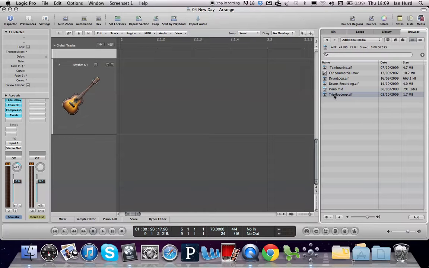Okay, so let's listen to that. We can use the speaker button down here. Press spacebar to stop that. And you can already tell that it has a very lazy feel to it, and it's going to need to be quantized to fit the song.